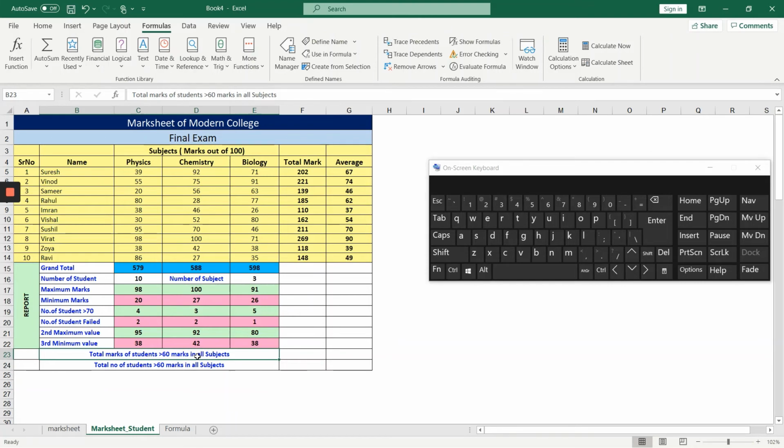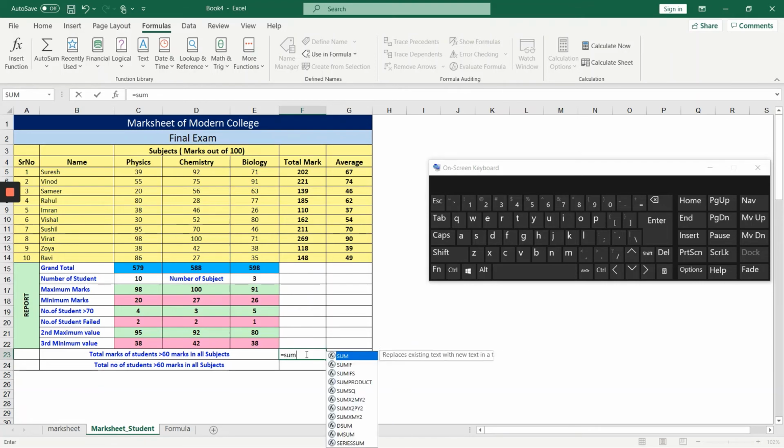Okay, so here the interest is more than 60 marks in all subjects. What is the total of their marks? The total of their marks we will get from this number, but the criteria is all three subjects should have more than 60 marks. Okay, and let's see. So now the function that we would like to use here is sum, because we are looking at total marks. Okay, so I'm using sum.